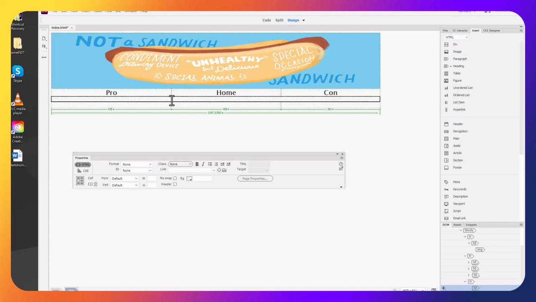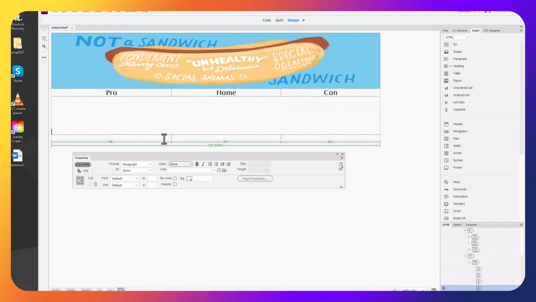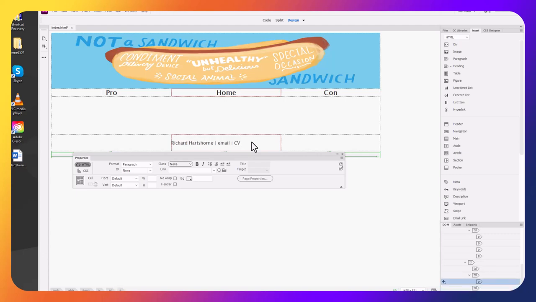Let's hit a couple enters here, and then down here is my footer. I'm just going to go ahead and get that content going. Richard Hartshorn. I'm going to do email and then CV. And then you'll notice when I hit enter, it gives me a double space. If I want a single space, I just hold shift and hit enter. And I'm going to put last updated January 26, 2024.